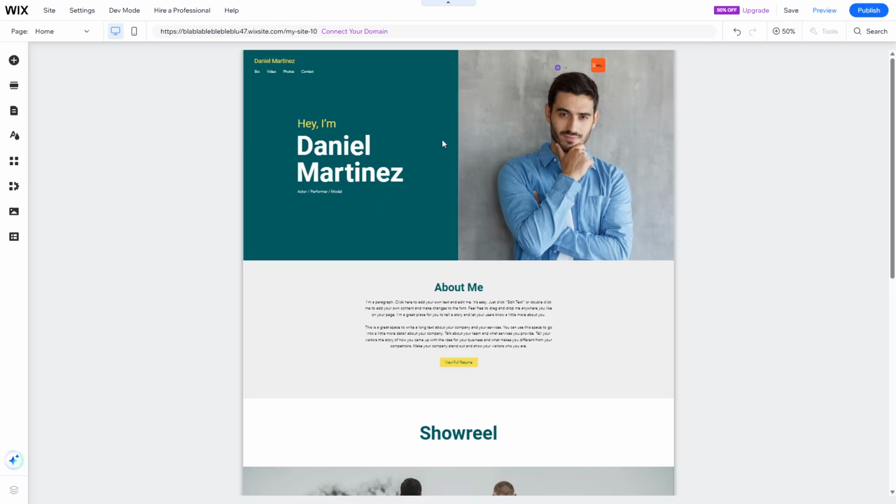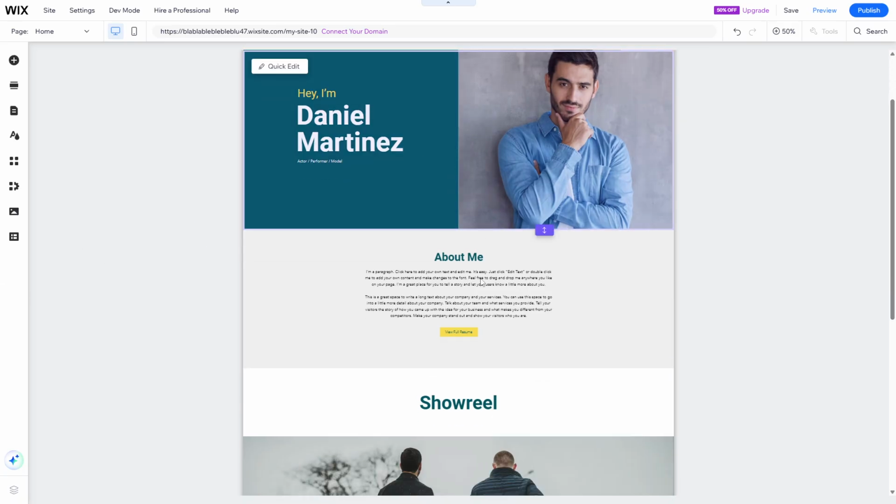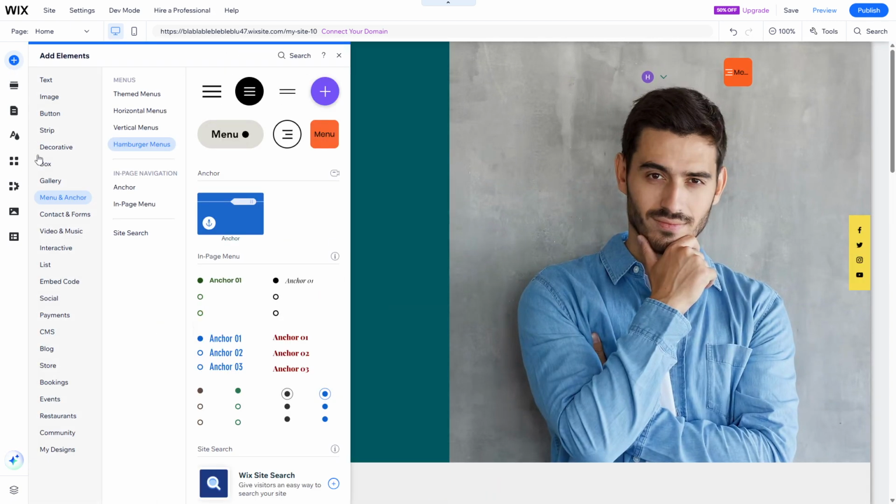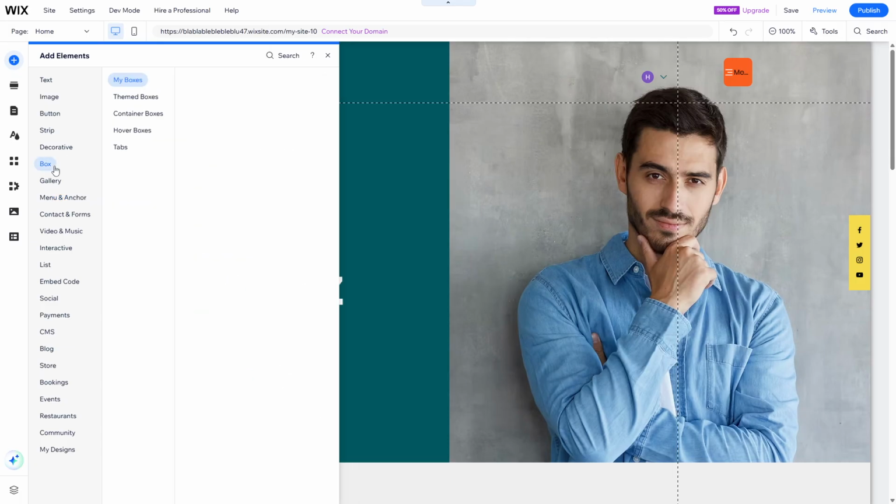First, open up the Wix editor, where you'll have access to an array of options. On the left-hand side, you'll notice a button labeled Add Elements. This is your starting point for adding various design components to your site. Once you click this, you'll see many options, but we're going to focus on Box and select Hover Boxes.